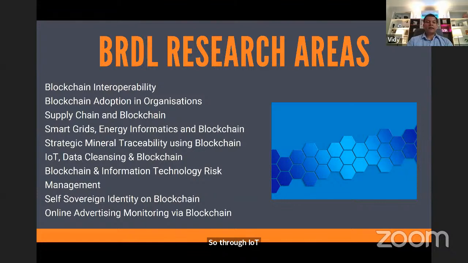Next, we also look at blockchain and information technology risk. Risk management is a way in which blockchain can help organizations manage or mitigate their risk. This is a very management or information systems related research area where you can understand what you can do to reduce the risk associated with compliance or your data management.